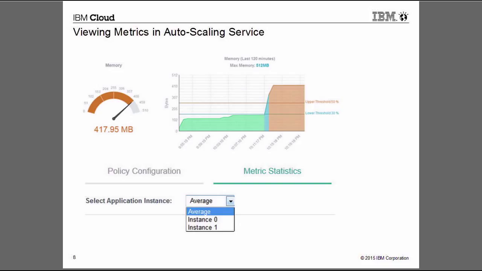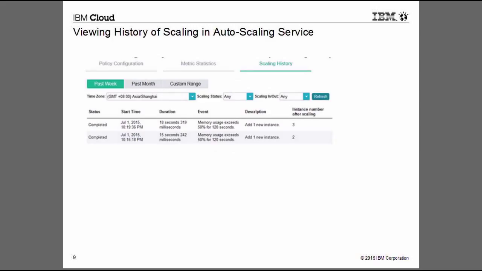In the next slide, you can clearly see I had defined a metric of 30 and 50. You can see that when my usage went beyond 50%, it added one more instance, and when it went below 20 or 30%, it decreased to one instance. This is how your metrics would look when your application hits these zones, and this is a diagrammatic view that is automatically provided by the auto-scaling service in Bluemix.